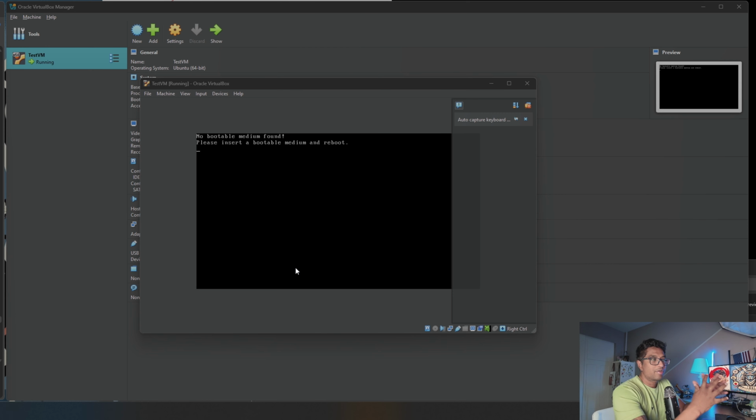So congratulations, you have successfully downloaded, installed VirtualBox and even created your first virtual machine on your Windows computer. Virtualization opens a world of possibilities, from testing new operating systems and software to practicing cybersecurity techniques without risking your main system. And remember, VirtualBox is free and open source, making it accessible for everyone looking to expand their technical horizons.